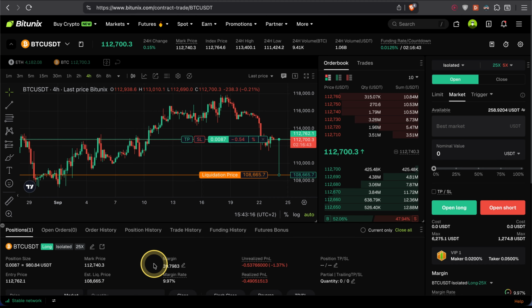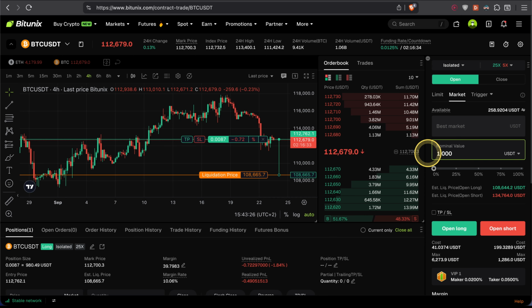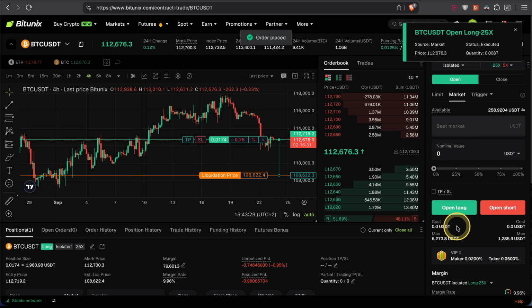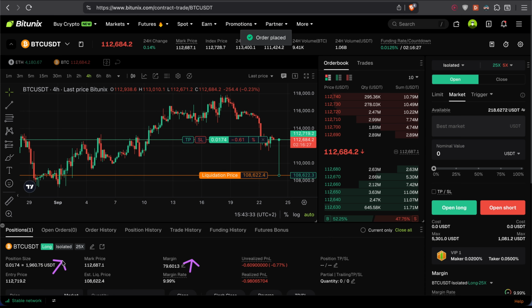To increase the position size of our trade, we simply go here to the right as if we would open a new trade. So let's go to open, market, let's add another $1,000 to this position size, click on open long, and then you will see we've increased our margin to $80 and the position size to $2,000.